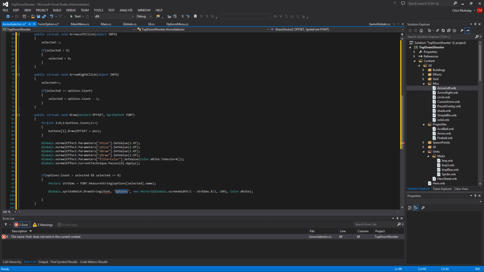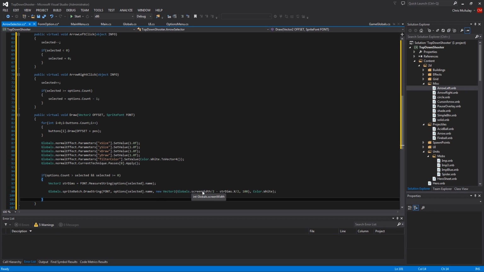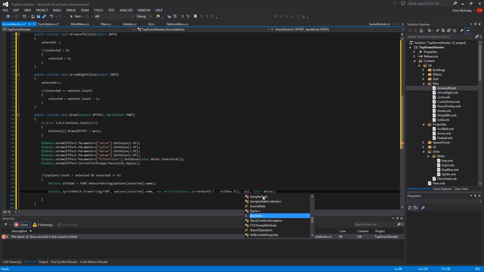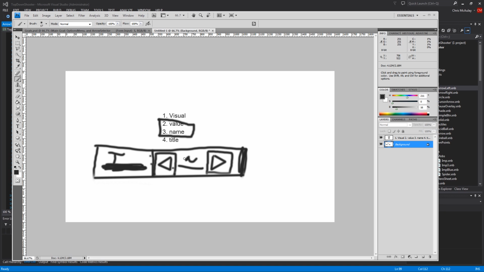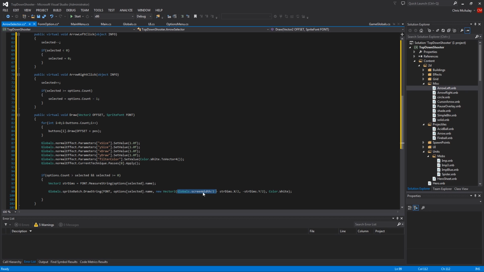Okay. What are we putting in? Well, we're putting this in. We know that. Font is all capitals now because it's passed in. But that's all correct. Not the height part. The height part we need to subtract half the string dims of y over 2. Okay, there we go. So that centers it. Okay, so if we look at what we're doing, name is centered between these two arrows.